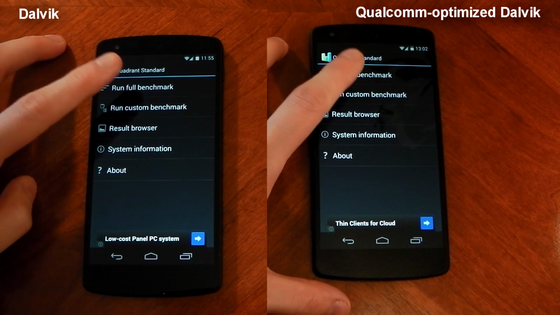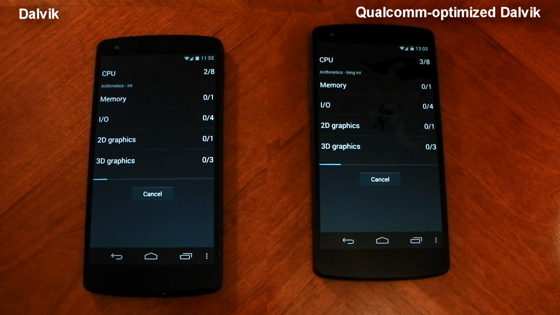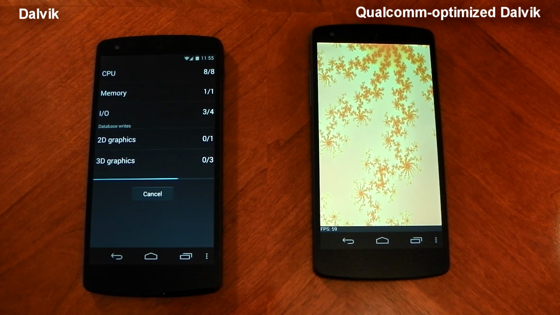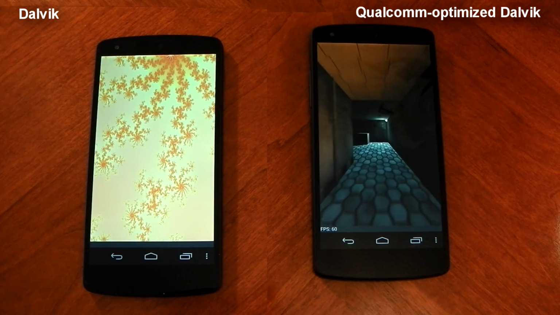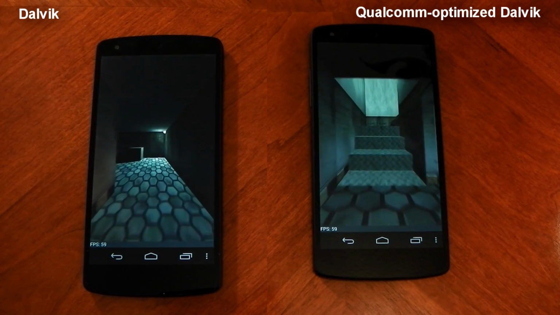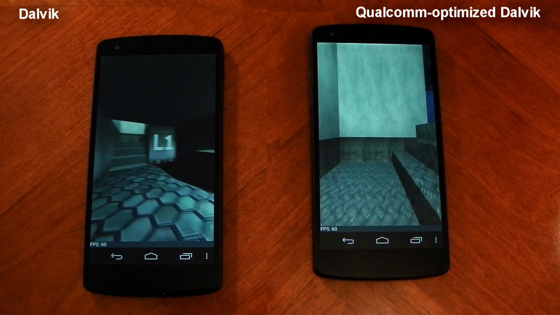So in terms of the real world test, there really wasn't that much difference between Dalvik and Qualcomm optimized Dalvik. We're going to run a few benchmarks here and see if there's any difference, but real world performance tests, at least the ones I did, I really didn't see any major differences between the two. Now we're running Quadrant right here, and you can definitely see that Qualcomm optimized Dalvik has taken a lead over the Dalvik test, but let's wait for the results to see what happens.